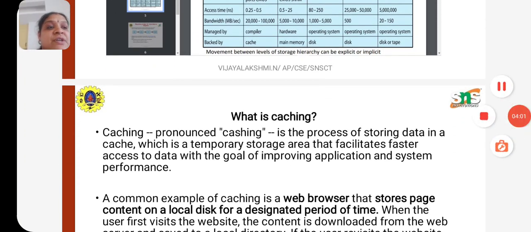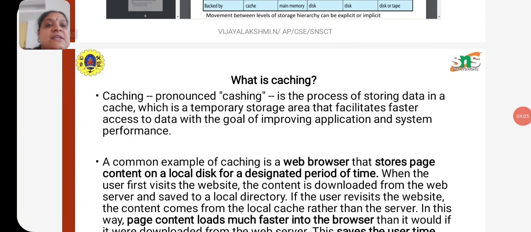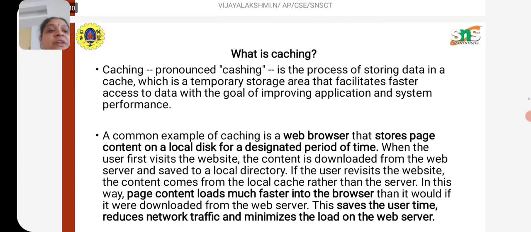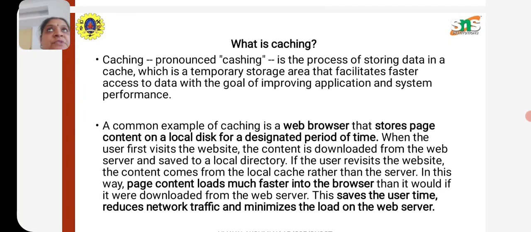So the next is, what is caching? Caching is the process of storing data in a cache, which is a temporary storage area that facilitates faster access to data, with the goal of improving application and system performance. A common example of caching is a web browser, which stores page content on a local disk for a designated period of time. When the user first visits the website, the content is downloaded from the web server and saved to a local device directory. If the user revisits the website, the content comes from the local cache rather than from the server.